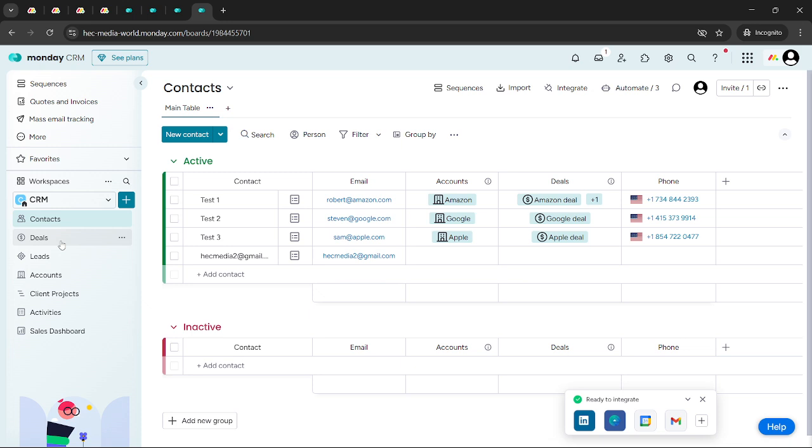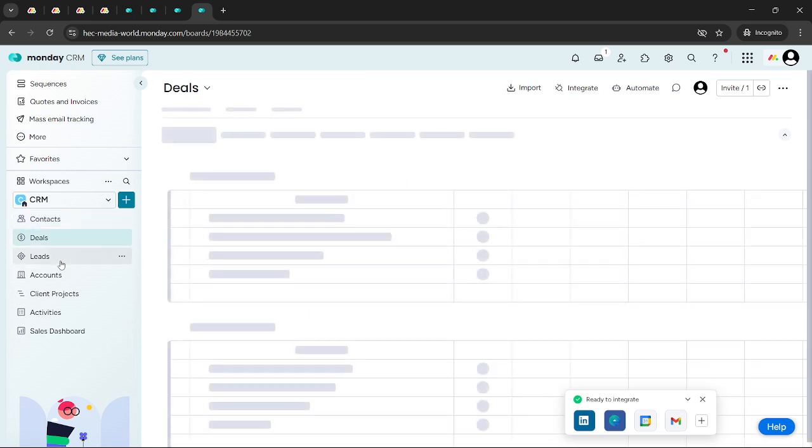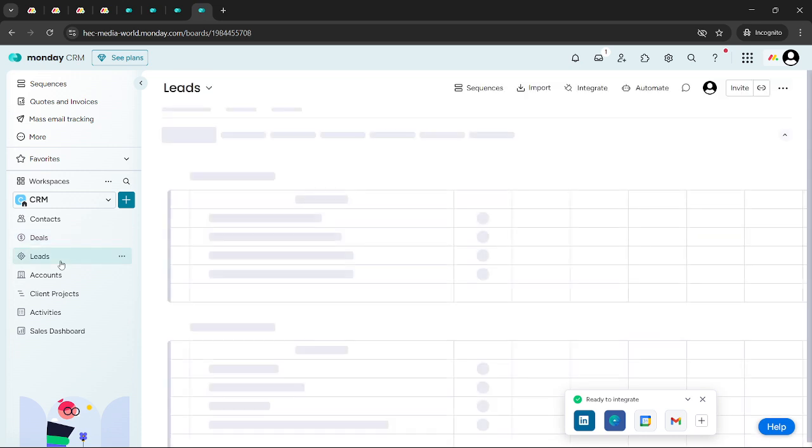On the left side of your screen, you'll see different boards you can set up, customizing each to fit your workflow perfectly. And there you have it, you're now ready to master Monday.com CRM. Explore, customize, and make the most out of this powerful tool.